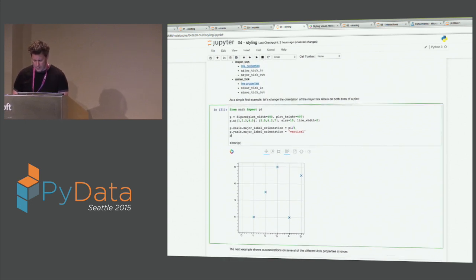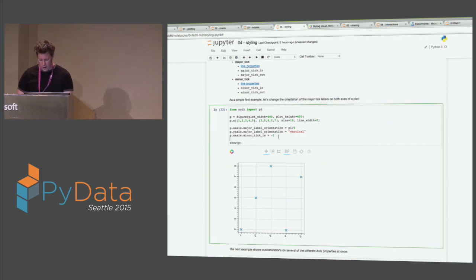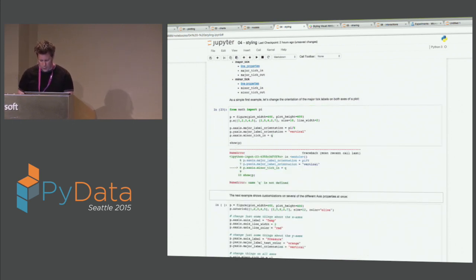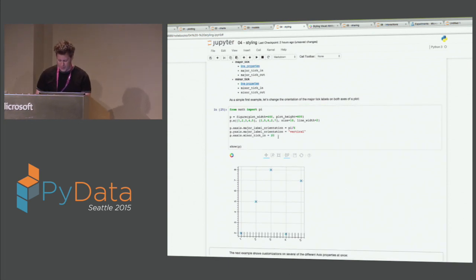p.xaxis.minor_tick_in. This is how many pixels it extends into the plot. I can set it to be -1, or 2. Oh, 2. And so it just changes the visual appearance. It's probably kind of hard to see on that scale, but I'm changing how far the ticks extend inside the plot. So you can have really fine-grained control over lots of the visual properties.